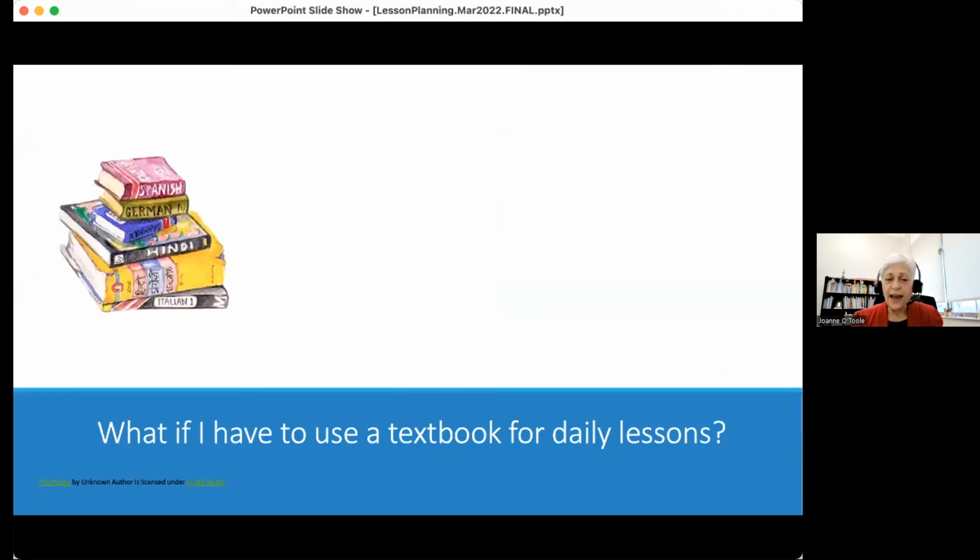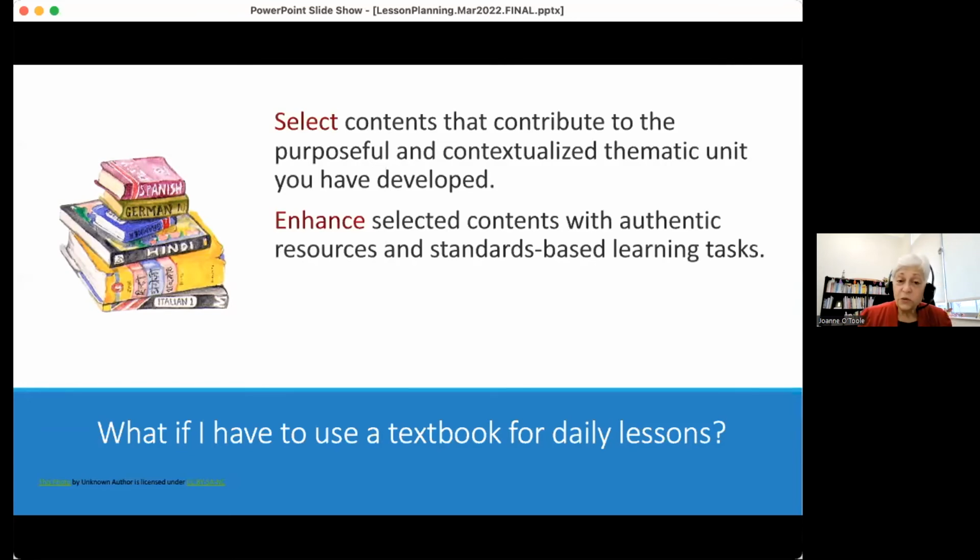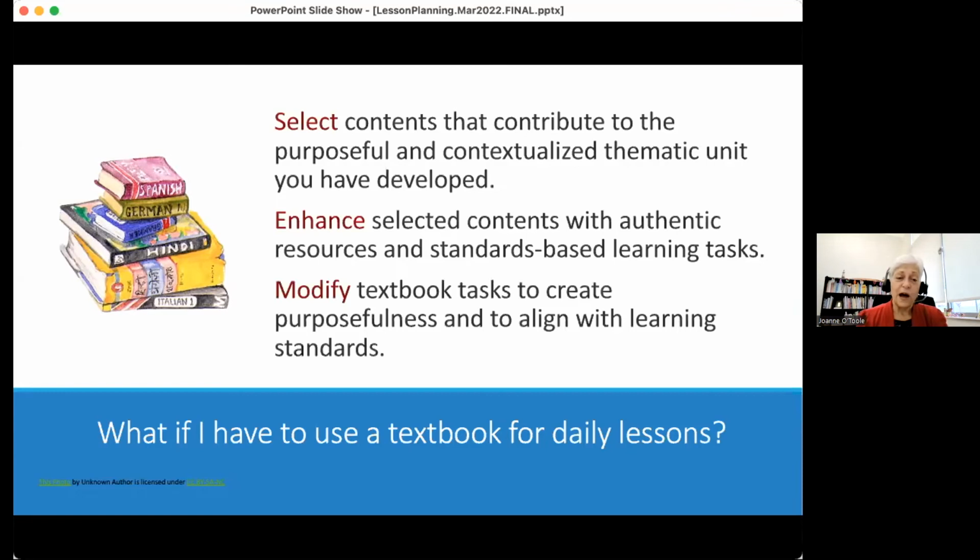So what if I have to use a textbook for daily lessons? Going back to that unit plan, Bill, I'll have you click. Make sure that you've selected the contents from your textbook chapters that contribute to a purposeful and contextualized thematic unit. And enhance those contents with authentic resources and standards-based tasks like what we were just looking at. And then modify the textbook tasks to create purposefulness and to align with learning standards.